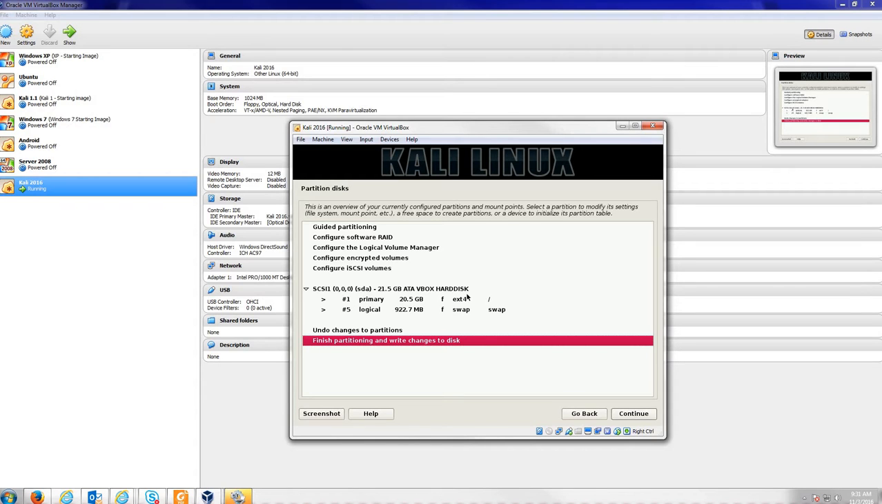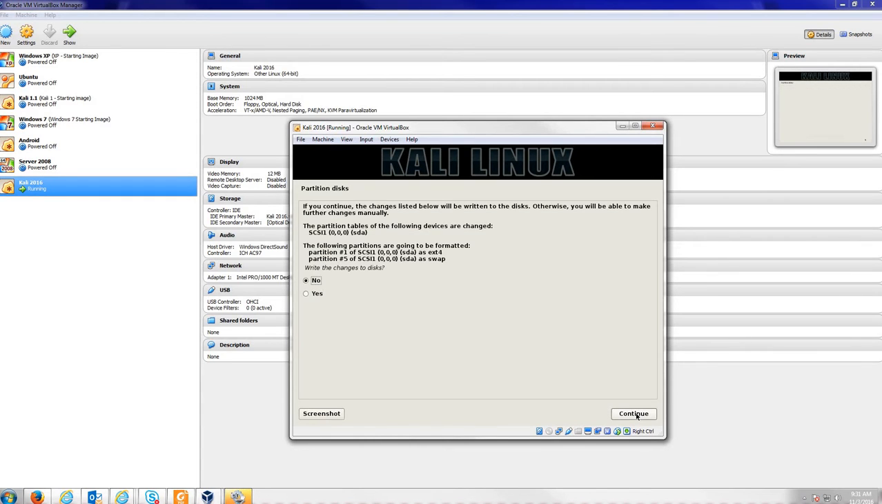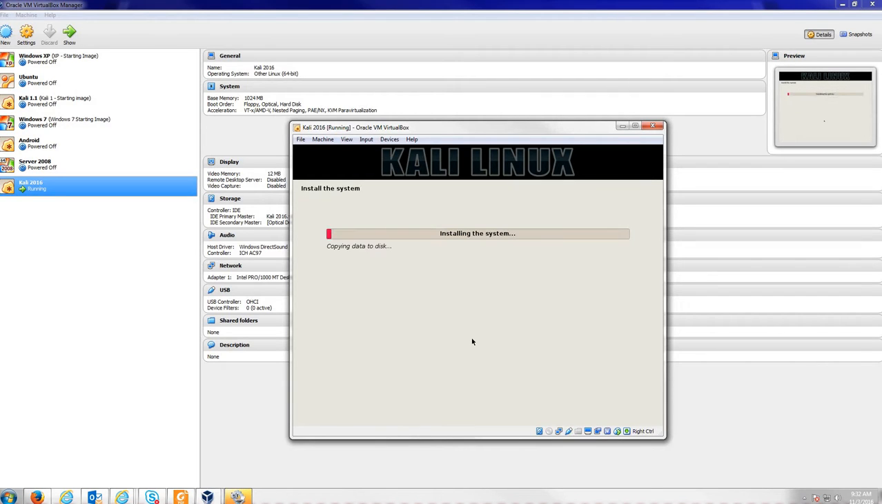Okay. Says, all right, this is what it's going to come up with, my primary disk, and I'm going to have a swap disk. I'm going to tell it finish the partitioning and write the changes. Okay. Now it's going to tell you, hey, we're getting ready to make these changes. Change that to yes and do a continue. Now it's going to install the system. Depending on the speed of your machine, this may take 10 minutes, this may take an hour.